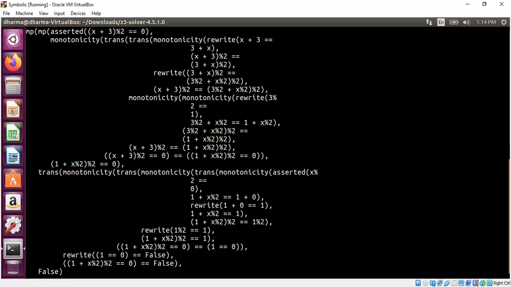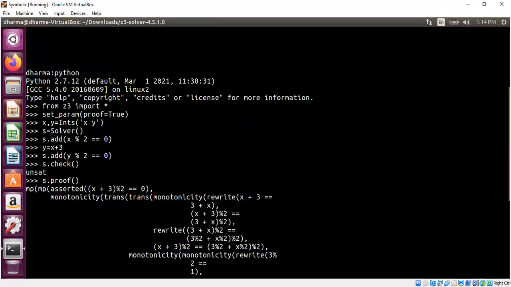Z3 used this kind of mathematical reasoning, applied the properties of math and also logic, to come to the conclusion that it's not possible to satisfy this particular constraint. You have x mod 2 is equal to 0, y is x plus 3. You're also saying y mod 2 is equal to 0. So it was able to say, no, I can't do it. And here's the proof. Your statements are contradictory to each other. That's the reason why it was able to deduce a proof that 1 equal to 0, which is clearly false, and it concluded.